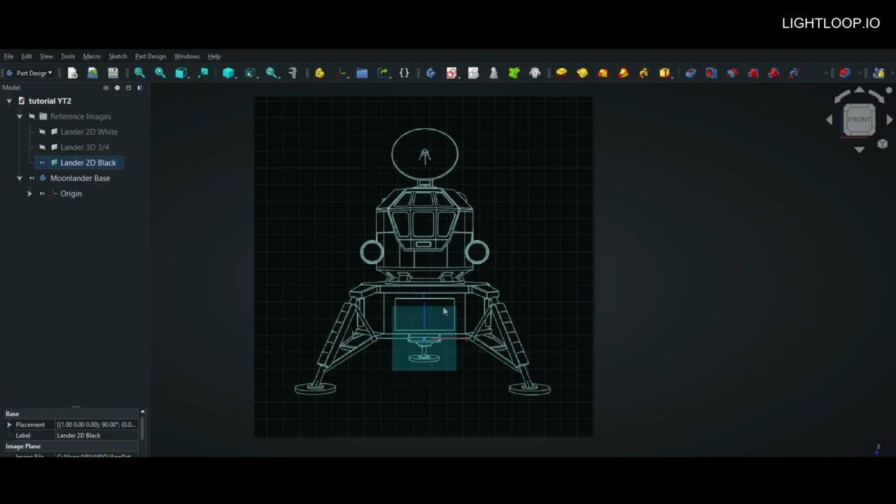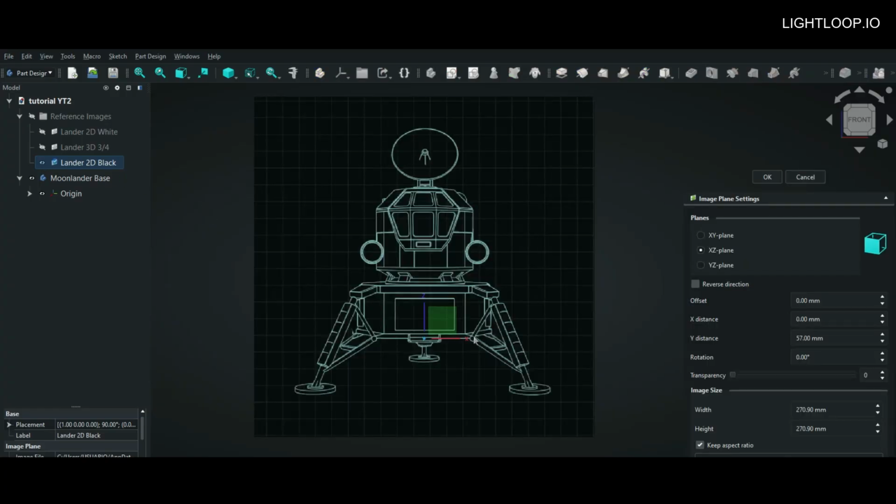Okay, so let's get started here. So what we'll do is we'll toggle the reference image on, and you'll see the first shape we need to create is this wide, flat box at the base of the lander. So that's where we're going to begin. So first, turn on the coordinate system by clicking on this visibility icon here. Now, you'll likely need to reposition your reference image so that the coordinate system sits at the base of the moon lander body right here.